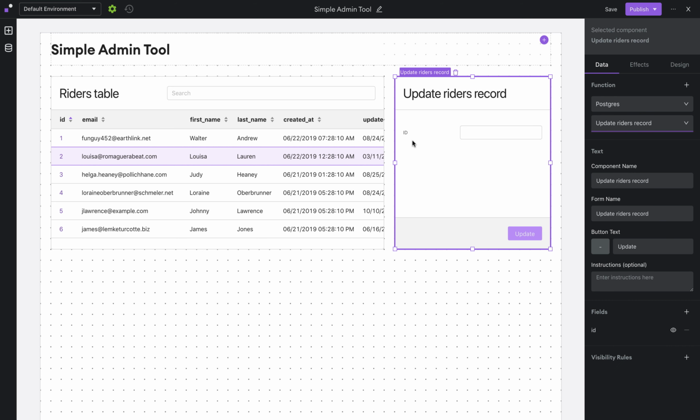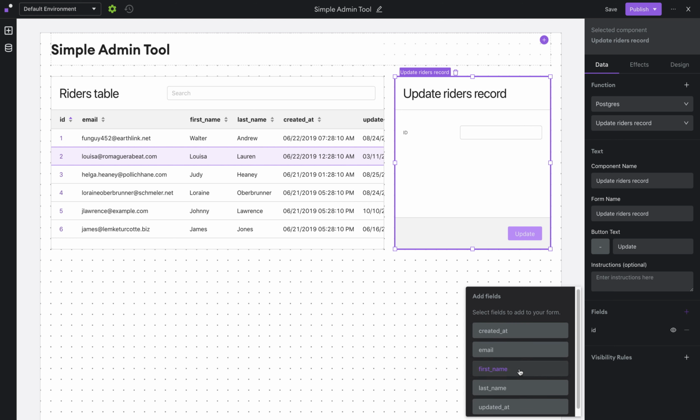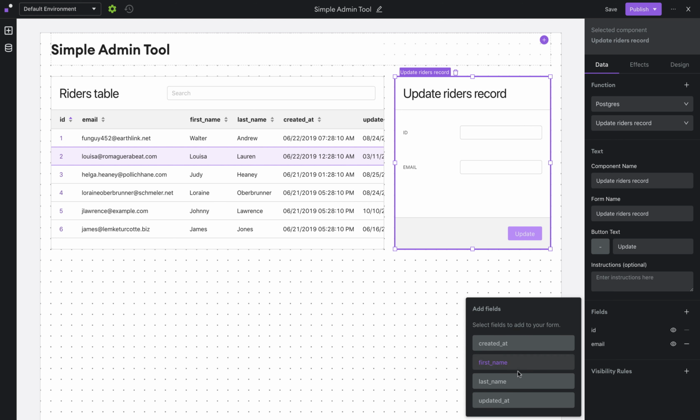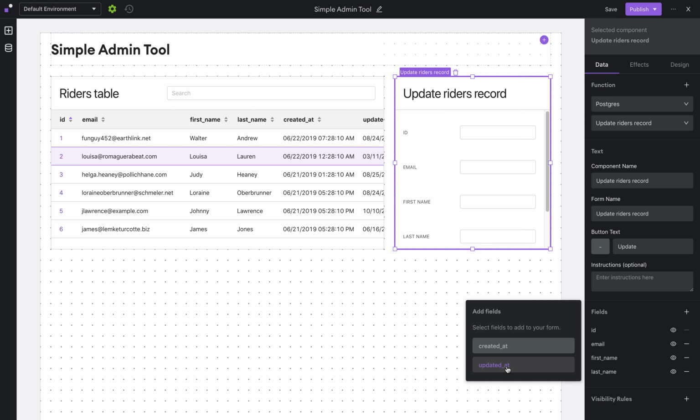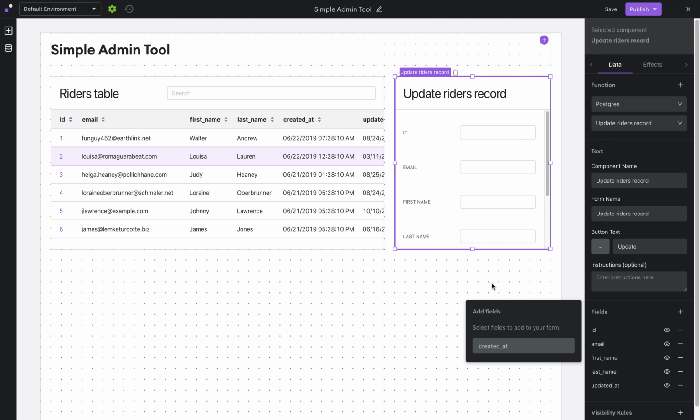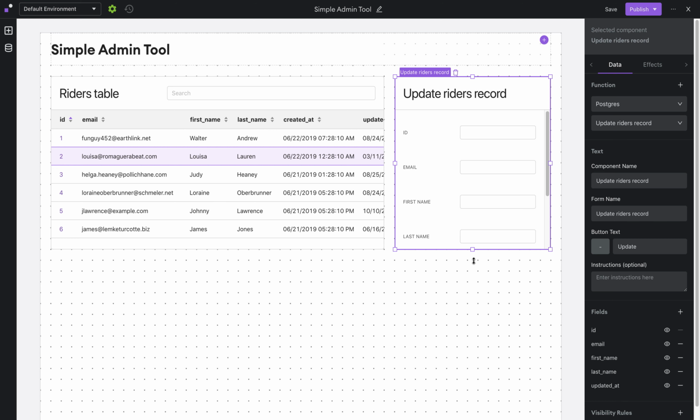So internal automatically pulls in all of the required fields. So in this case, you only need the ID field, but we want to edit a bunch of other fields. So let's go ahead and add in email. Let's add in first name, last name, and updated at. And so we can leave created at behind just like we did in Retool. Let's drag this out so we can see the full form here.